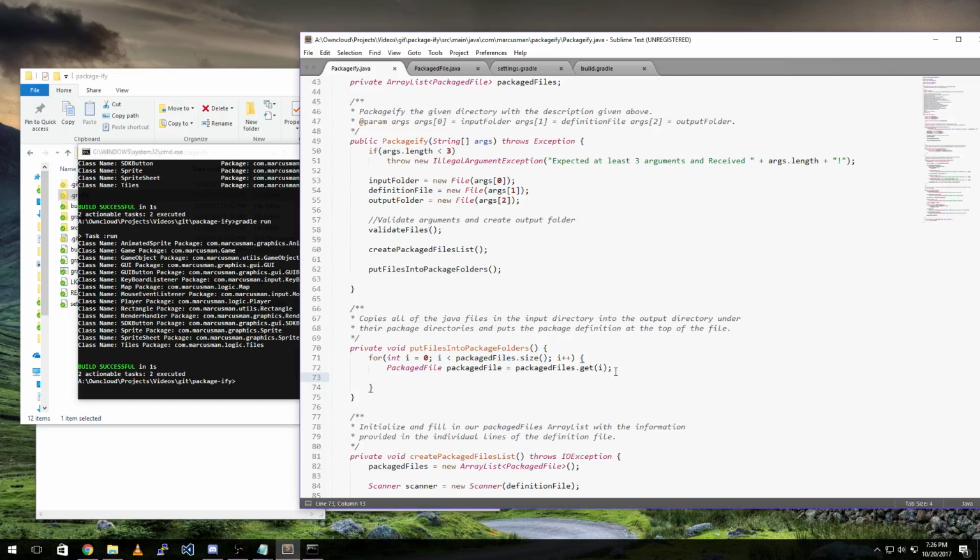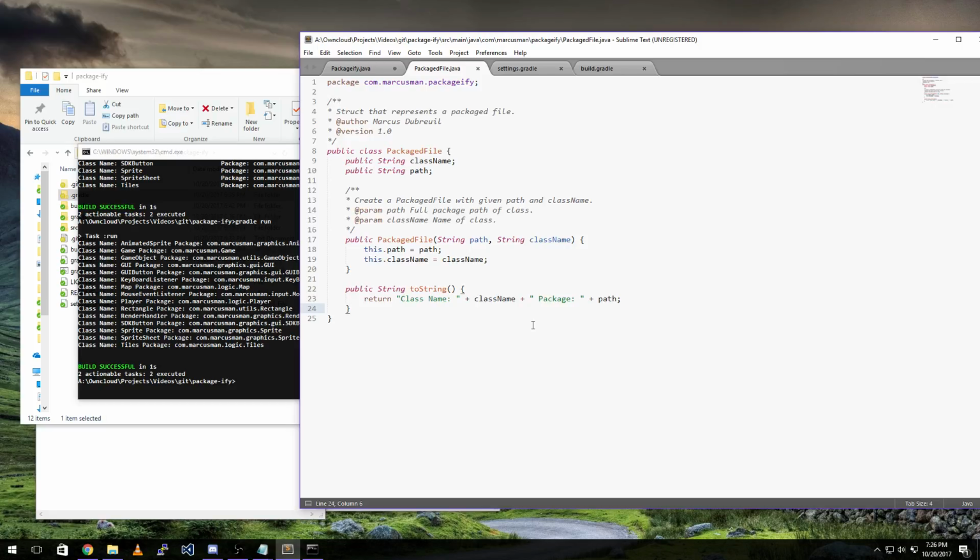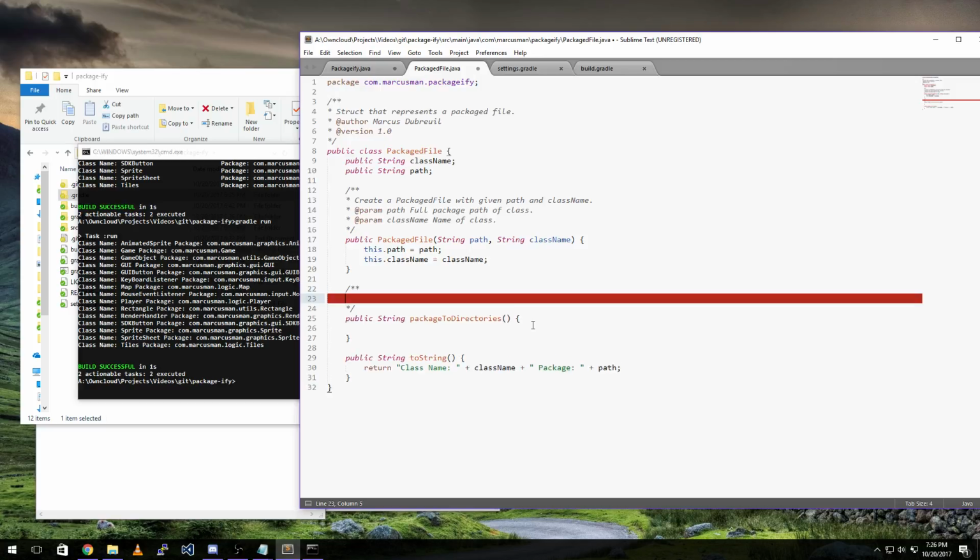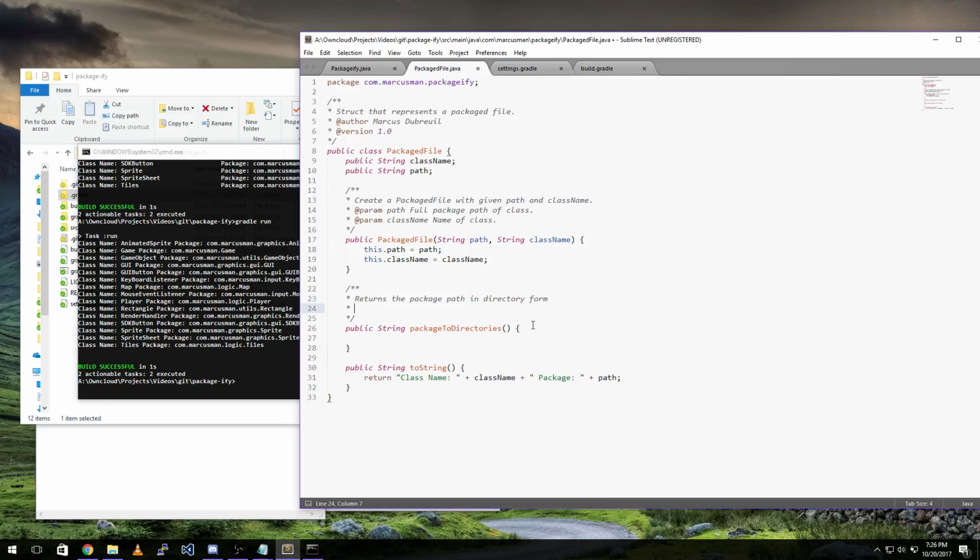So first of all, we want to create the file and create the directories that we need. So in PackagedFile, maybe we can make a method that will return, public String packageToDirectories. So this will return the package path in directory form. So we have that return.